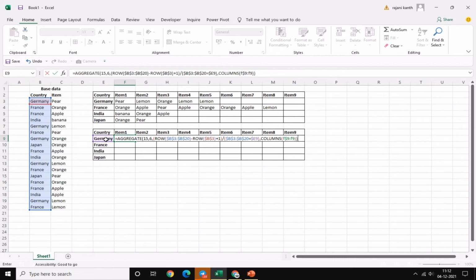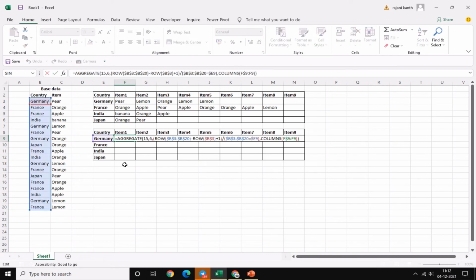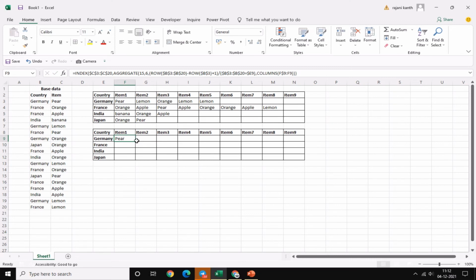I'm pressing only Enter. Before, I hit Ctrl Shift and Enter; here only Enter. To verify, see there were curly brackets there, and here there are no curly brackets. F2. Now simply use INDEX of what you need, items, F4, comma, and close parenthesis, Enter. Only Enter or Ctrl Enter will work.